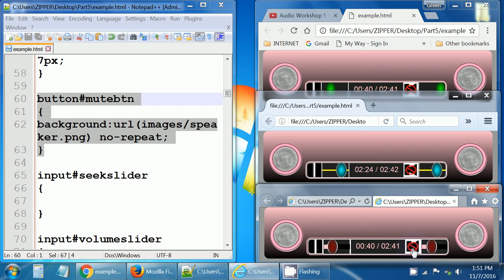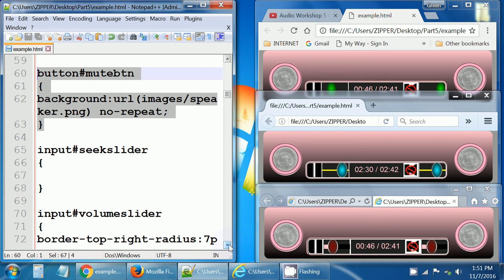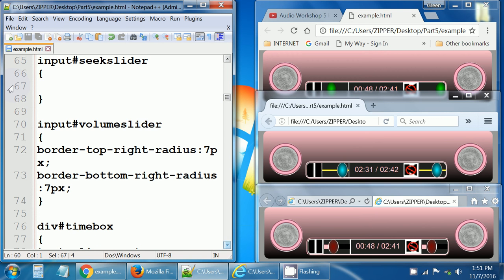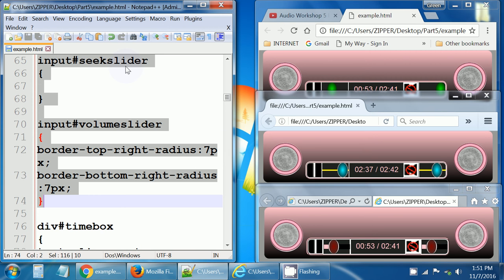The next set are for the sliders. Input with the ID of seek slider has nothing in the curly braces. This is just a placeholder if I do want to do something specific with the style, and that's for this slider here on the left.